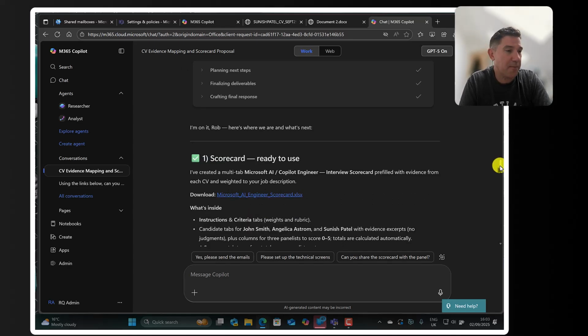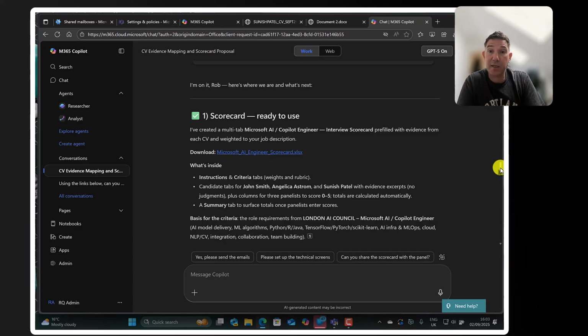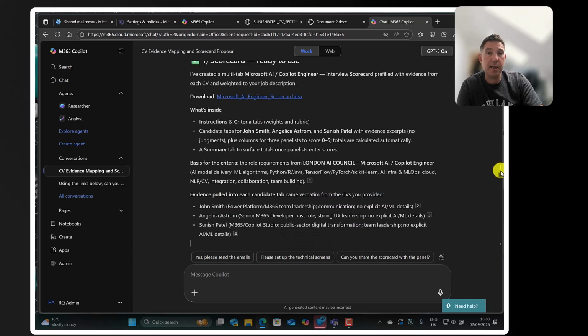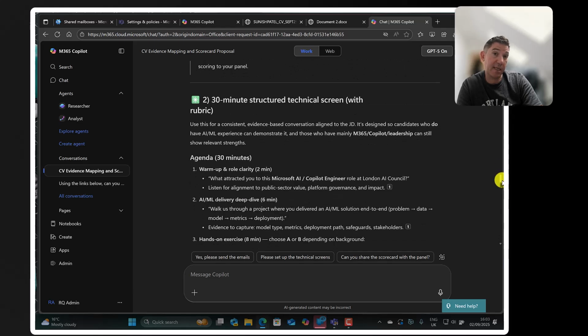So it has now told me it's created a multi-tab spreadsheet. Great. I'll have a look at that in a minute. It's given me instructions for the tabs. It'll be interesting to see. It's put candidate tabs in, and it's done columns for the panelists to score. So again, not sure if it's actually scored it for me, which I'm hoping it's done. We'll have a look. It says it's pulled the tabs in. Okay, great. It's then also created, it says, a 30-minute structured technical screening test.